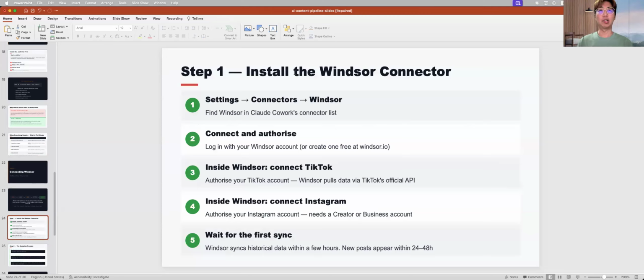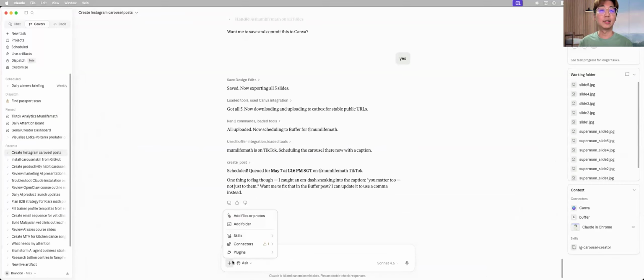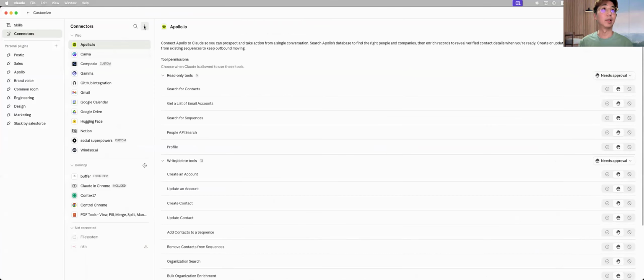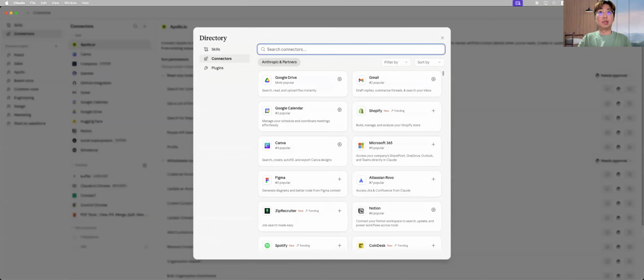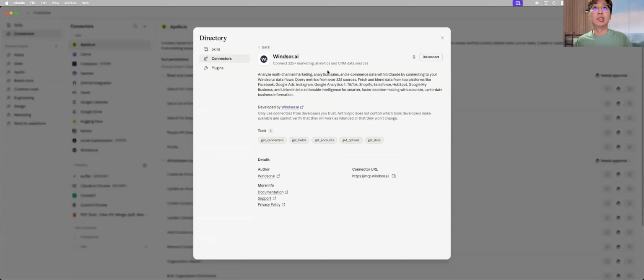So the good thing is Windsor is actually in the Claude's connector list. So everything is just there. You just need to log in and authorize it. Okay, we can go here again. Windsor is already connected. So just want to show you what you can do. You go to plus, browse connectors, Windsor. So it can connect to more than 325 marketing analytics CRM data sources.